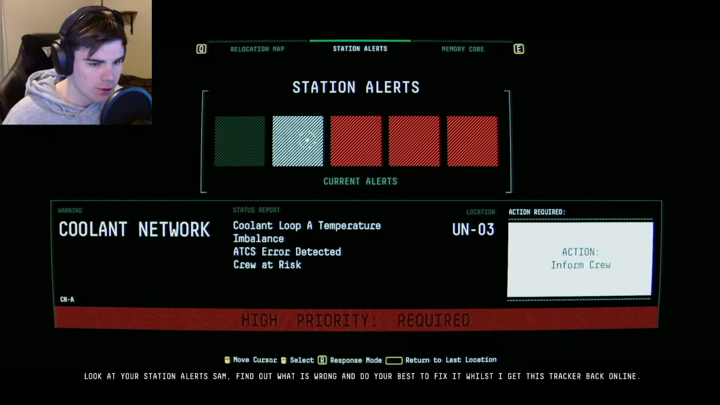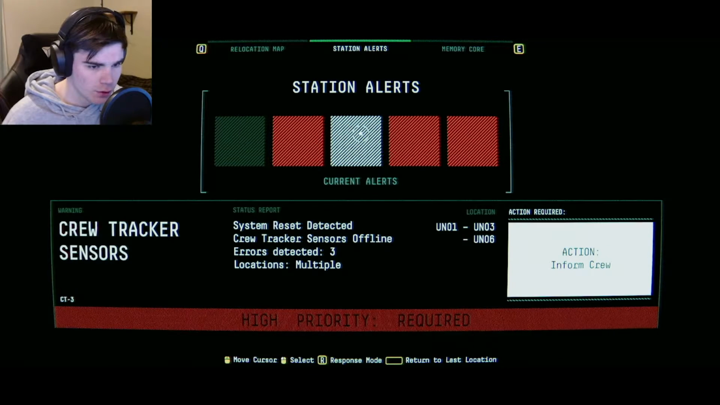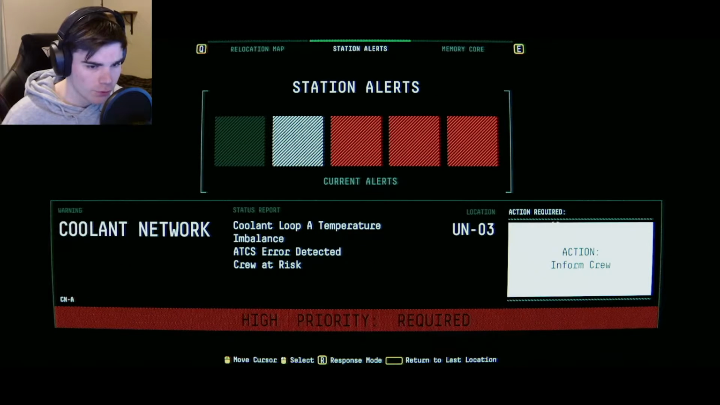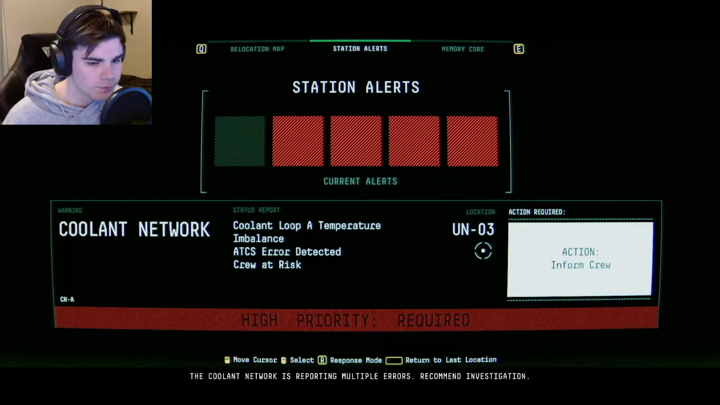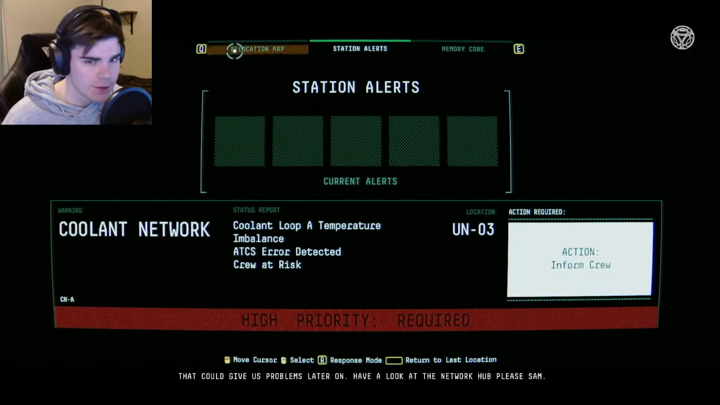High priority required. UN3. Coolant loop A temperature imbalance. God. Okay. Inform crew. Yep. The coolant network is reporting multiple errors. Recommend investigation. That could give us problems later on. Have a look at the network hub, please, Sam. Okay, so I don't do any more of these.